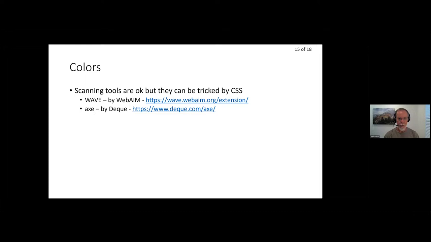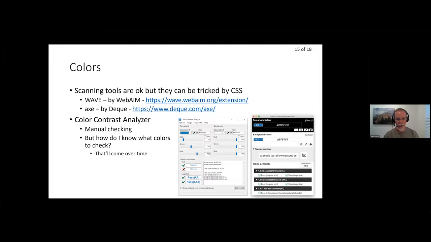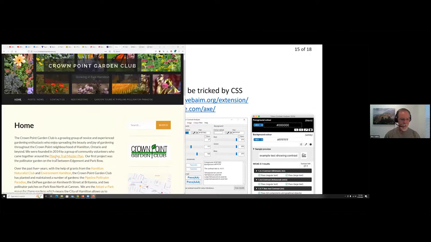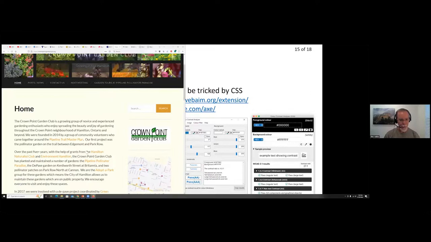So scanning tools are okay, but they can be fooled. WAVE by WebAIM, we talked about WebAIM earlier. Axe is another. These are both plugins for your browser. I typically do just manual checking, but how do I know what colors to check? That kind of comes over time. So if I go back to the Crown Point page, for me, when this page first came up, a red flag went off with a light gray text on a black background. I'm like, I don't know if that's got enough contrast. And same thing with the link text on a yellow background, in a color I don't know what you would call, kind of a light brown or a dark yellow. Again, that would flag in my head that it might not be good.